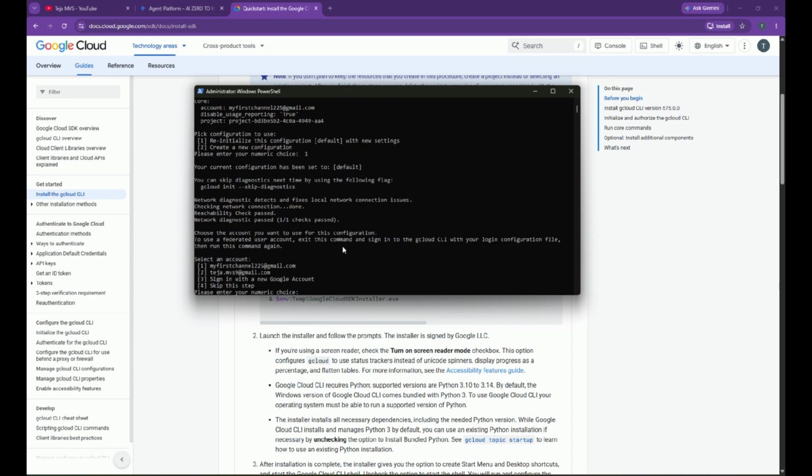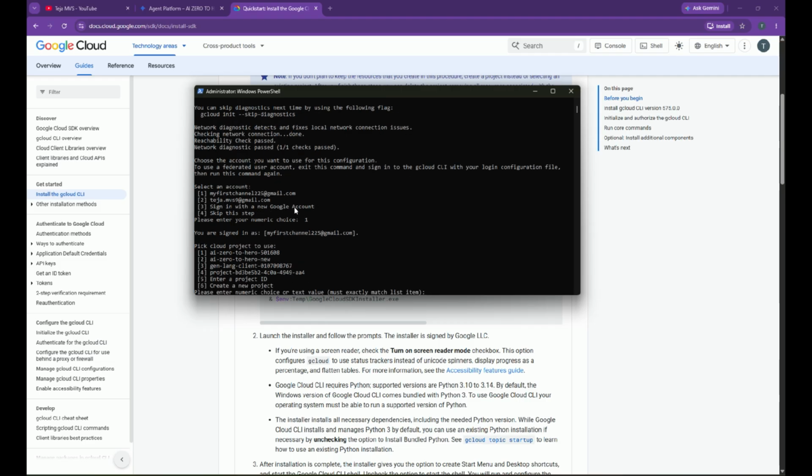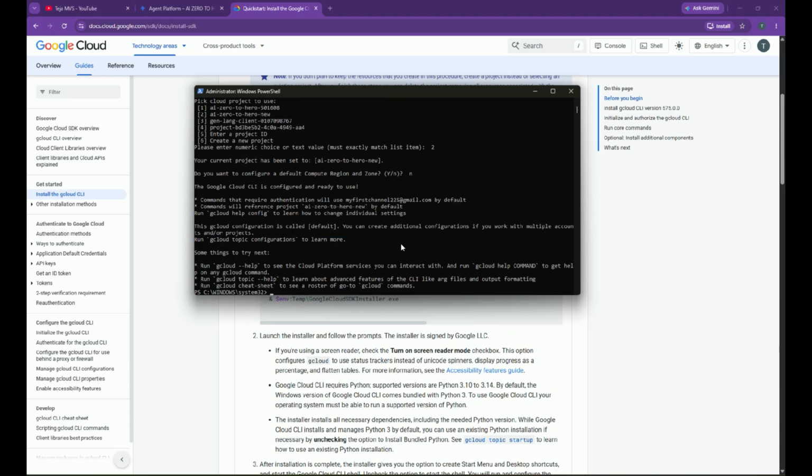So when I click on 1, it will ask you to select an account. My account is the first one. So if you want to sign in with a new Google account, you have to choose option 3. And once it is done, if you look here, it is asking me to select my project. So this is my new project. Rest all are my older projects. So I'm providing number 2. And do you want to configure a default compute region zone? No, I don't want to configure any region.